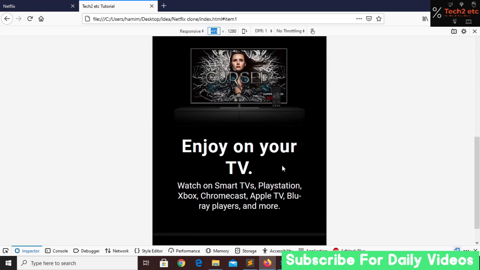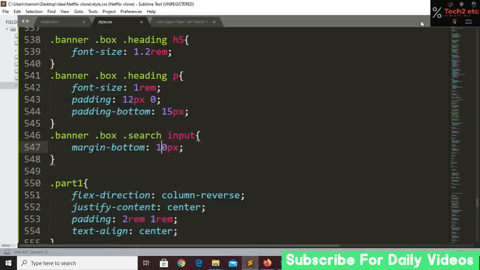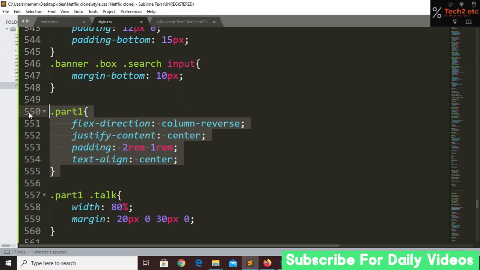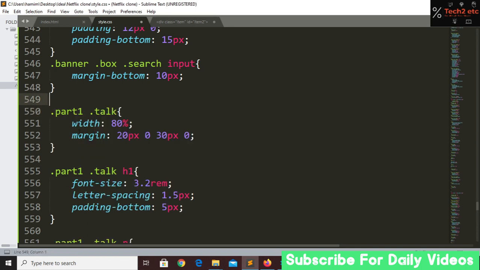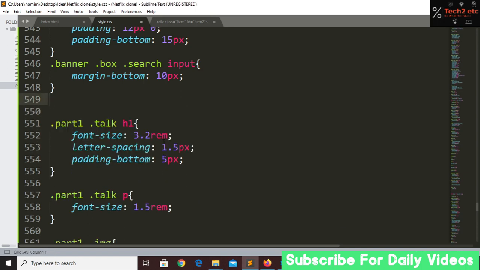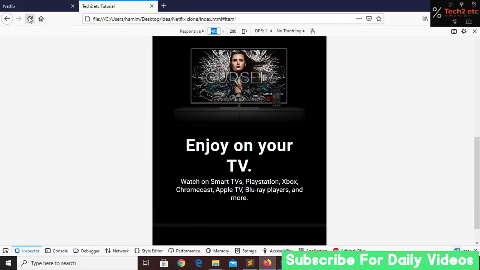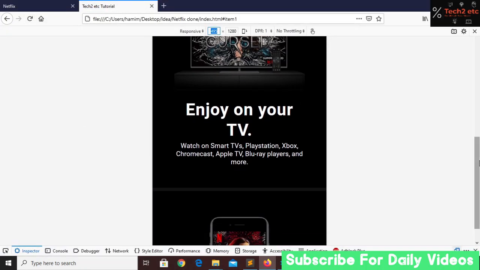So now we have to change this heading and our text here, so that's why go to our part 1 here, and from part 1 I don't want to change anything, and I don't want to change talk here. So from part 1 it will be actually 3 rem, and for letter spacing it will be 1.2 pixel, and for padding I don't want to change this padding bottom, so delete this line, and for paragraph here it will be 1.2 rem. Let's say now save and go to our website and refresh. So yeah, now this is our heading and our text.